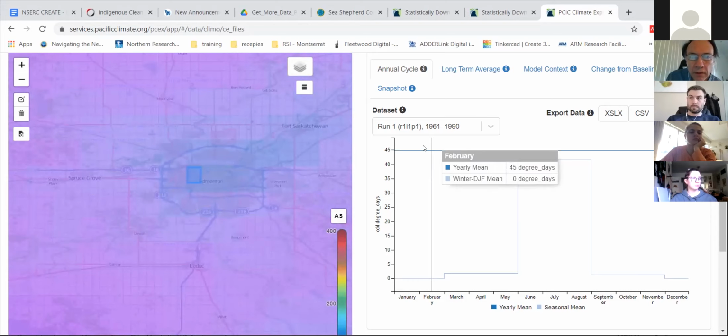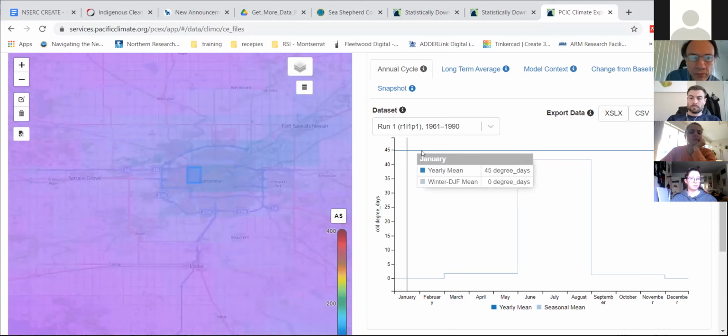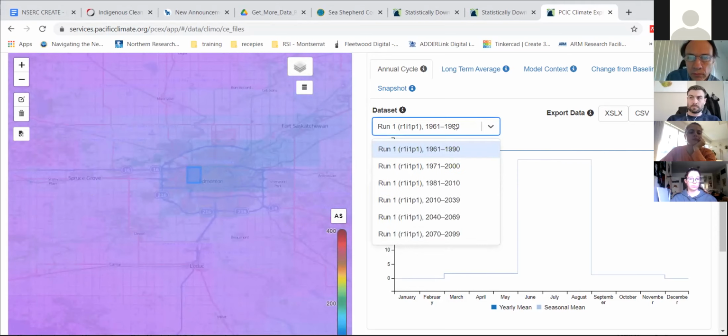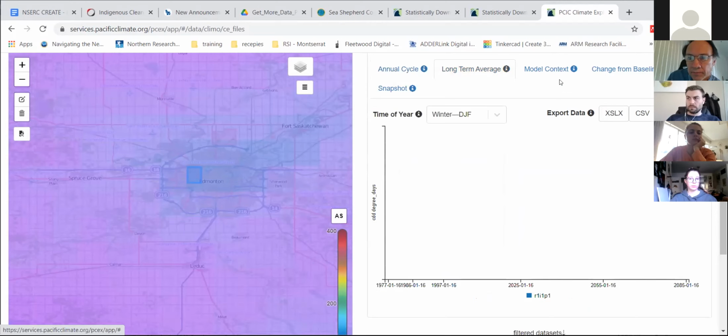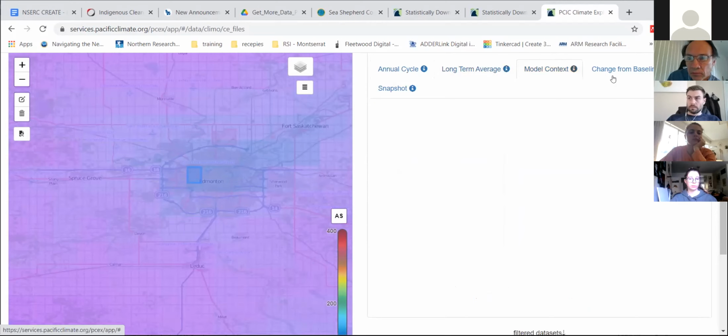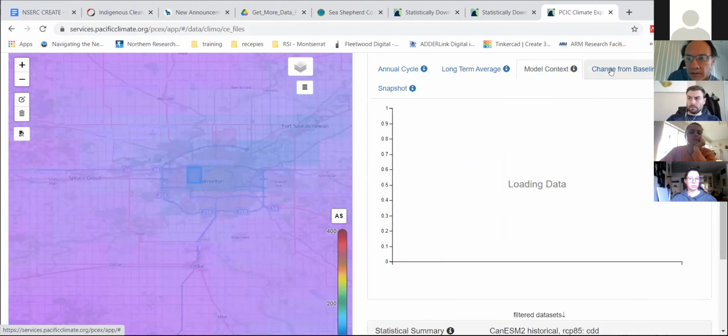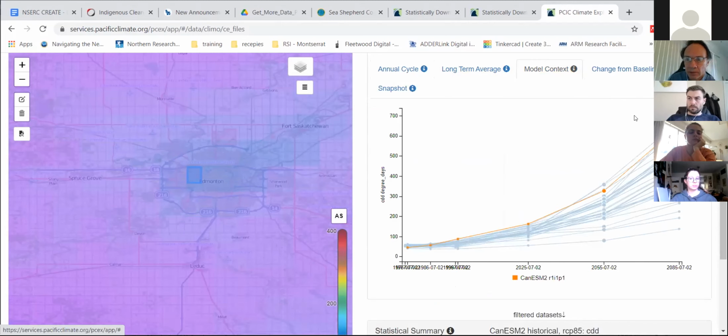Okay, so now we can do various things here. We've got annual cycle, long-term average, model context. What am I missing here? Okay, so that's the one I was thinking of.